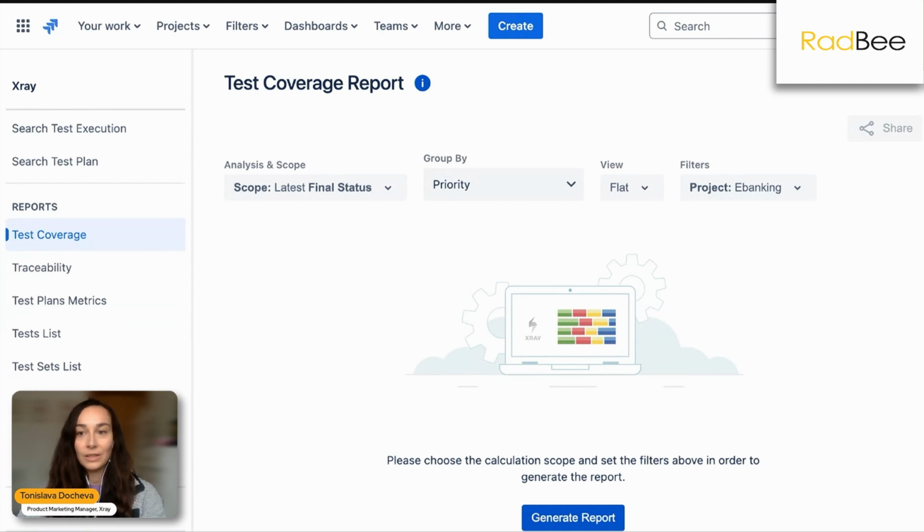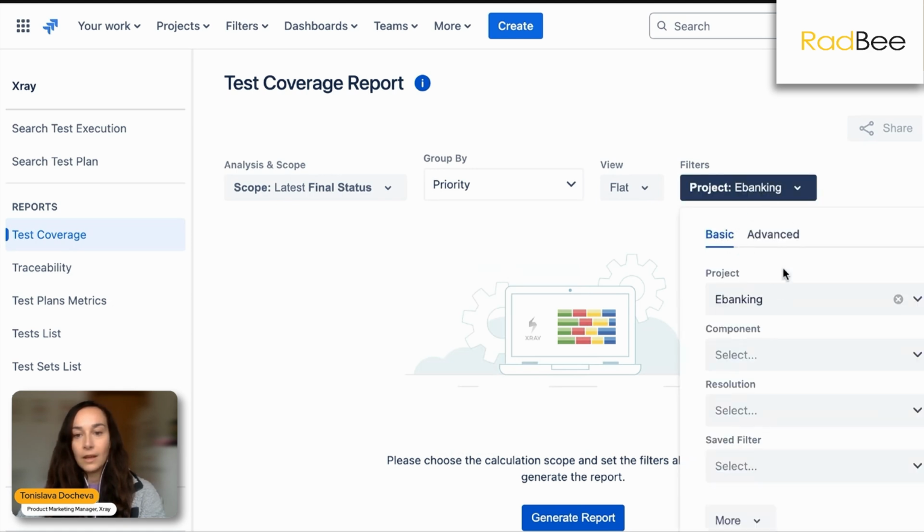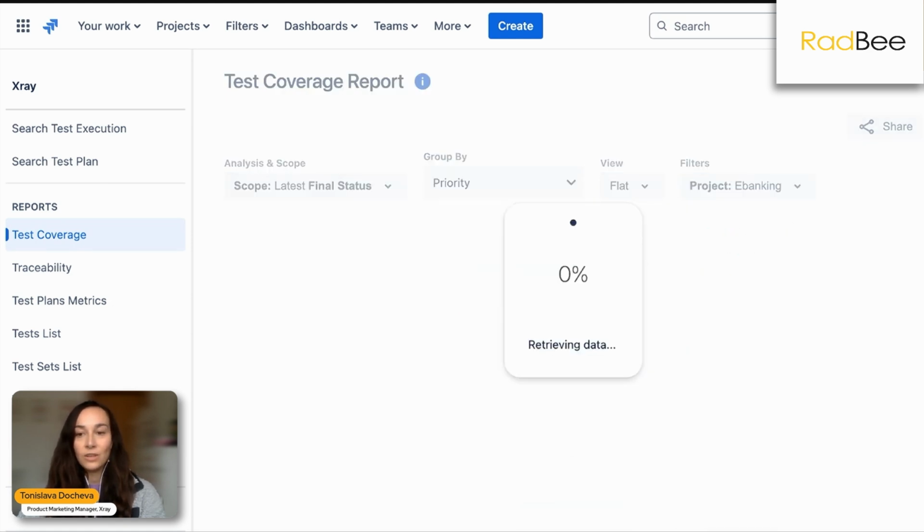So the first report I wanted to show you is the test coverage report. So here you can define the scope. So I want to explore the final status. Maybe I want to group it by priority. And then you go ahead and choose your projects. You go ahead and you generate a report.